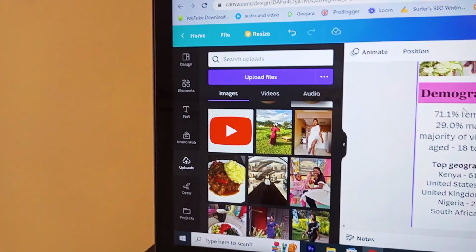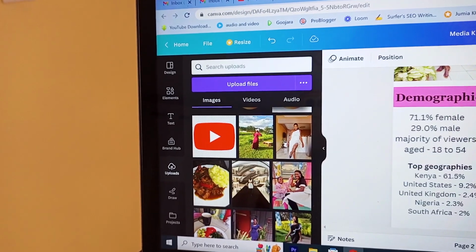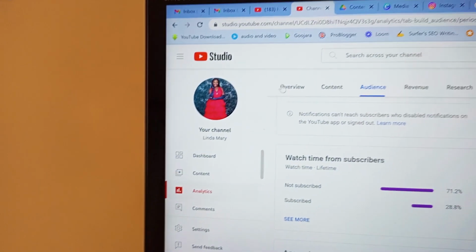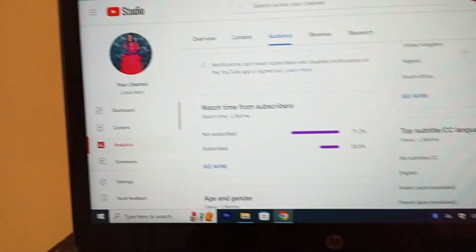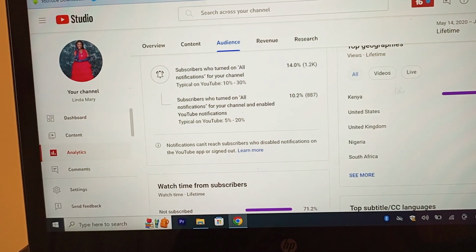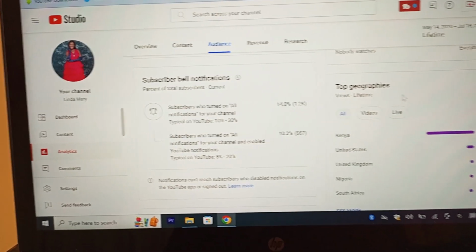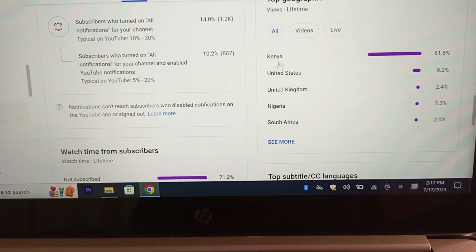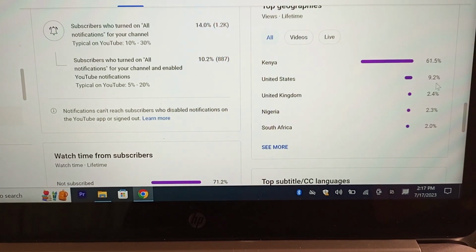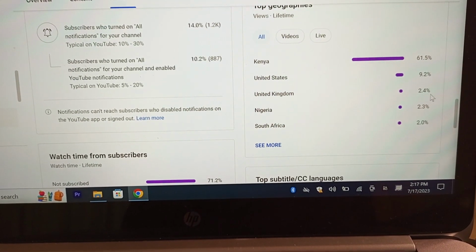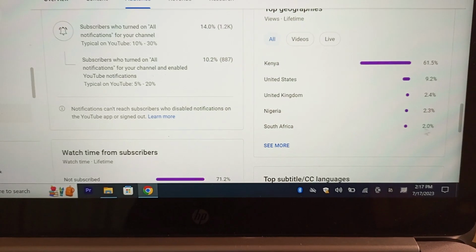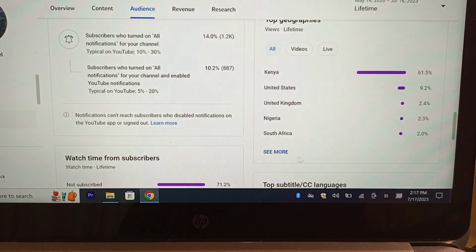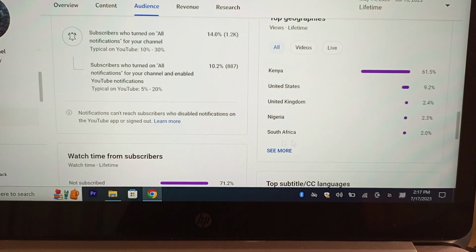And then also demographic, let me show you, this is where you get that information from your YouTube analytics. I just go to overview, content, audience and I look at it. This is what I've submitted, I've just summarized it. My top geographies: 61.5% of the people who watch me are from Kenya, then the United States at 9.2%, then the United Kingdom, Nigeria, and South Africa. Sometimes I see Uganda here, sometimes India, and sometimes Jamaica. But most of the time these are my top.